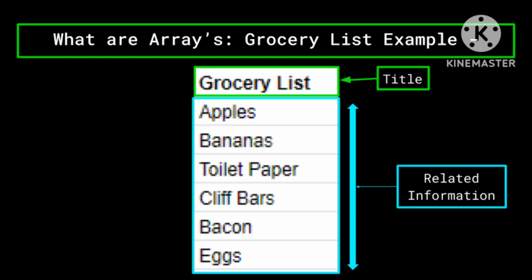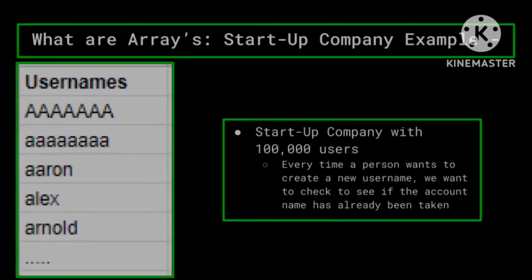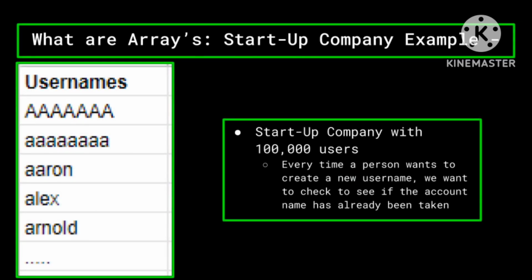As an example to show just how useful arrays are, let's say you're a startup company that owns an app that has 100,000 users. Every time a user wants to create a new account, they input the username they want, and then your program will have to check to make sure the account name hasn't already been taken. Doing this requires you to search through the information of all 100,000 of your users to see if that username has an account with your service. An array would be able to contain all of this information and make it easy to search through and find out if the account name has already been taken, with little to no delay.